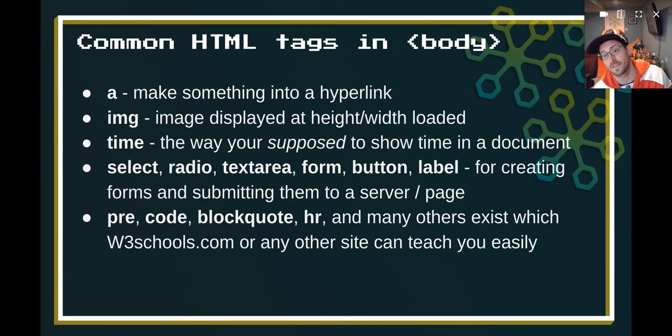Then there's a ton of things for interfacing with other systems, taking user input, things like select, radio, text area, form, buttons, labels. And then you've got pre, code, block quote, HR. There's a lot of other ones that exist. You can see some intro level descriptors on w3schools.com. There's lots of other sites you can search for, like what are the valid tags. There's tons of tags that like nobody uses but exist.